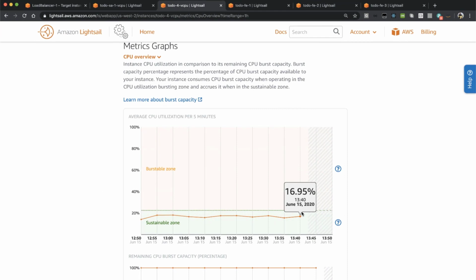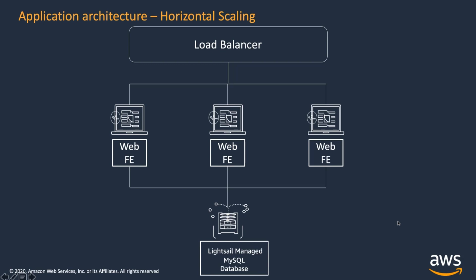So this is obviously one way to scale the load up. We've gone from 1 virtual CPU to 4 virtual CPUs, and we're handling the load quite effectively. So that was the vertical scaling.